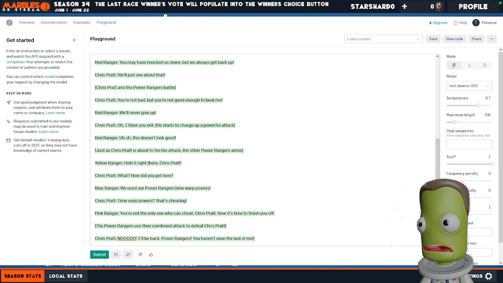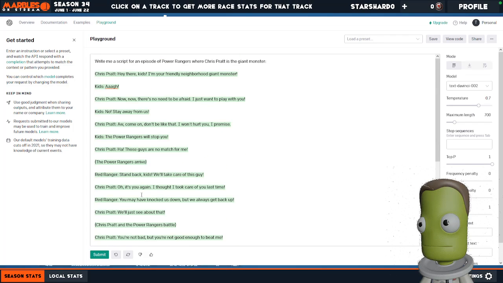Yellow Ranger: Hold it right there, Chris Pratt. Hollywood actor Chris Pratt. What? How did you get here? Blue Ranger: We used our Power Rangers time warp powers. Time warp powers? That's cheating. Pink Ranger: You're not the only one who can cheat, Chris Pratt. Now it's time to finish you off. The Power Rangers use their combined attacks to defeat Chris Pratt. We can only hope. No, I'll be back, Power Rangers. You haven't seen the last of me. As he flies off into the sky, I guess.